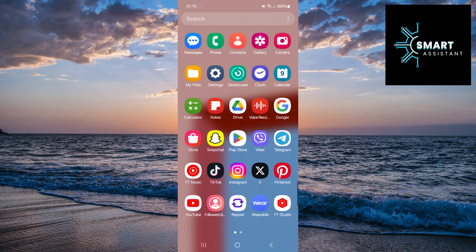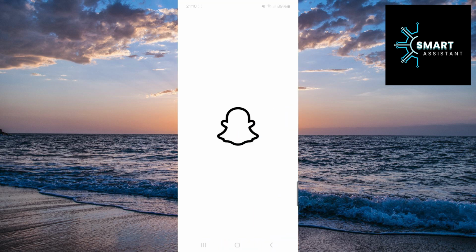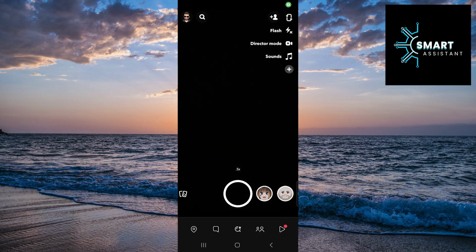The first thing you need to do is open the Google Play Store and check if you have the latest version of the Snapchat app. If you don't, update it. Once you're done with that, open your Snapchat app. After that, tap on your profile in the top left corner of the screen.